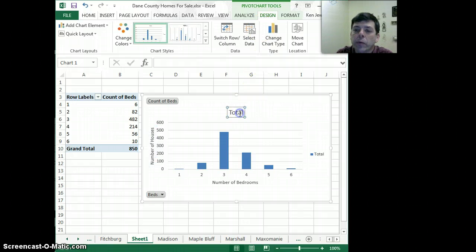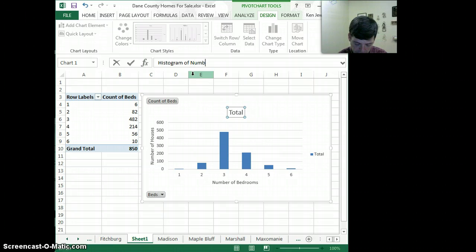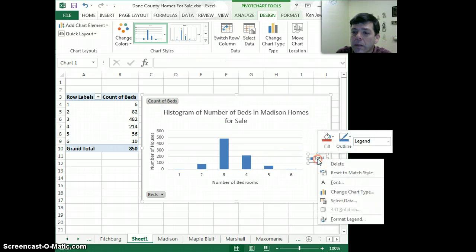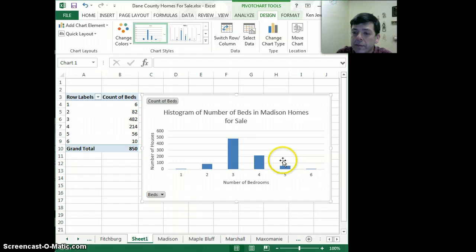And then you can click on this title and change it to a histogram of number of beds in Madison homes for sale. That's as descriptive as you can probably get. And since I'm only going to have one thing here, I don't want the legend, so I'm going to delete the legend. Now we're almost done with this.